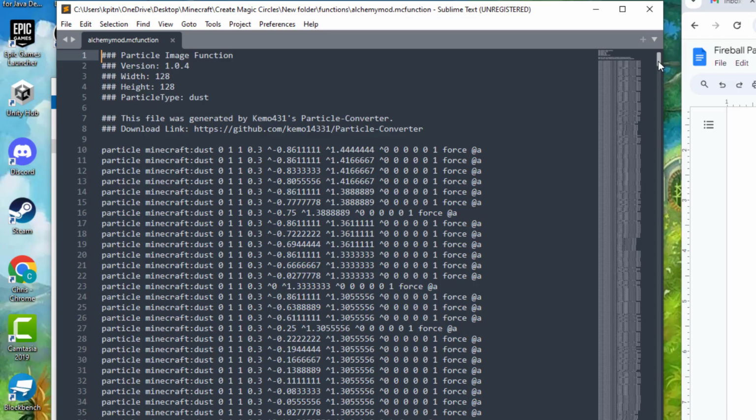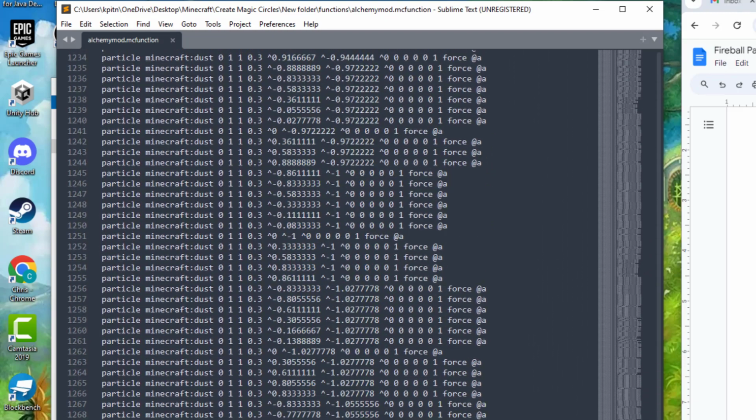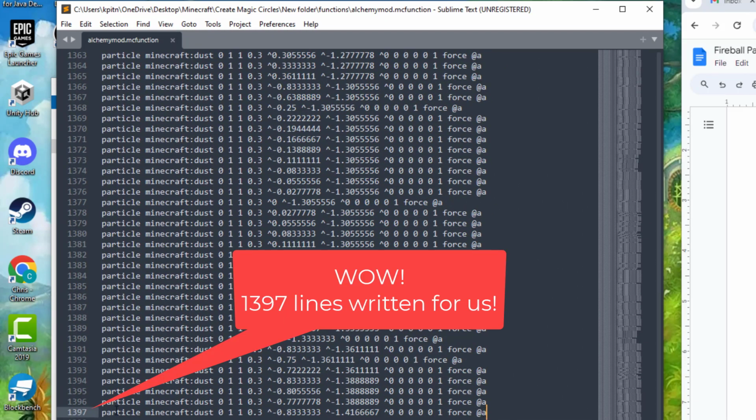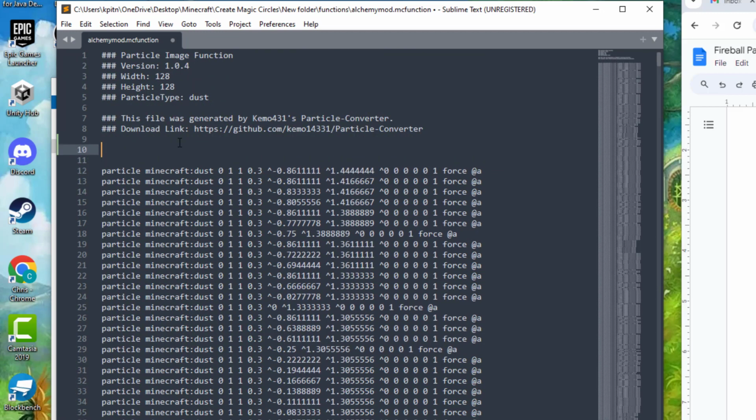When I open up the function, you can see that Particle Converter has created 1,397 lines of code for us. In the latest update for 1.20.5, Minecraft did make a slight change to the way particles have to be created. And so I used the awesome website MC Stacker to find out what those changes are by having MC Stacker create me a similar line of code. And here's the fixed line of code, and luckily for us, the only part that changed is right here in the beginning, where you have to put color and scale inside of curly brackets.